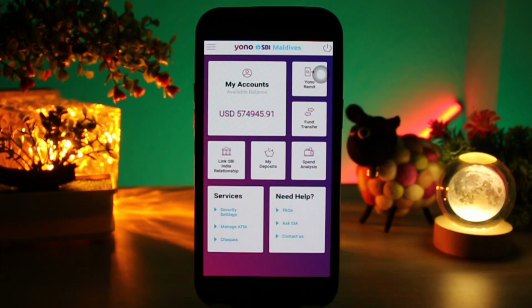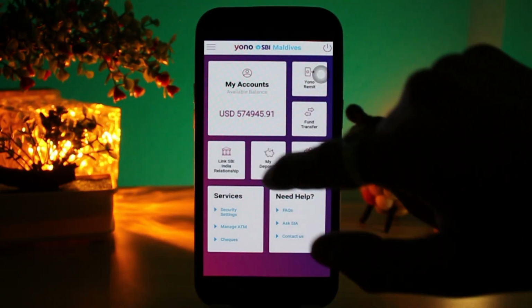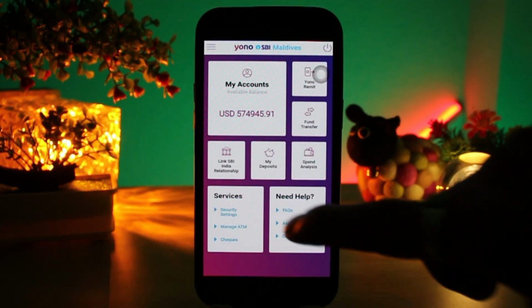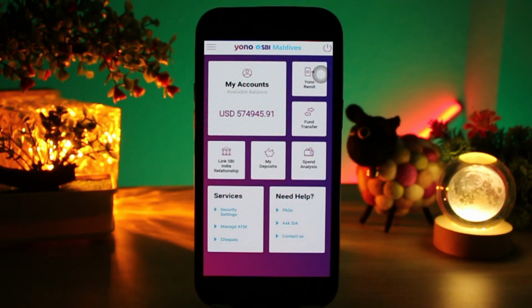The next is make sure your card is active. To do it, simply tap on the three horizontal bars on the top left corner of the screen, then select cards. Inside cards, select card management and check if your card is active, and if blocked or inactive, simply tap on activate or unblock.